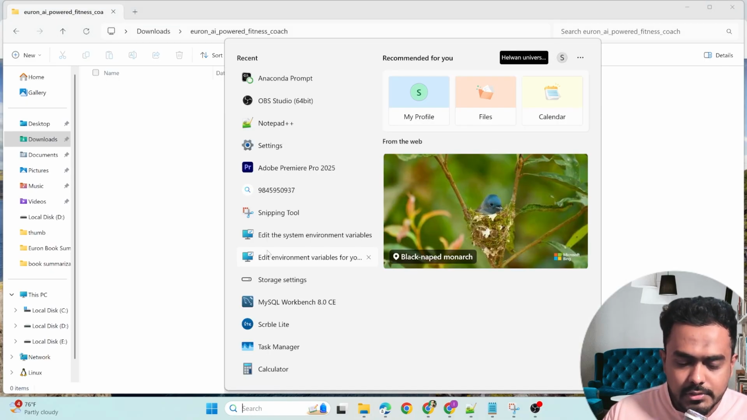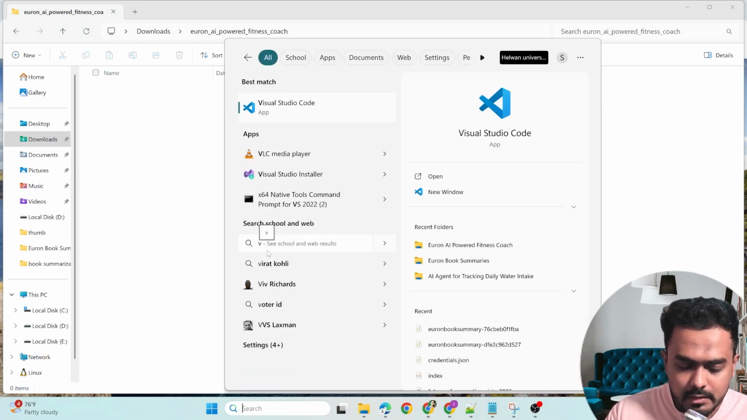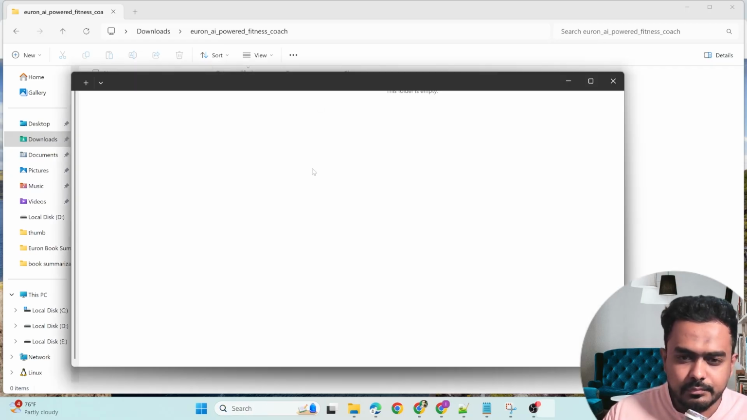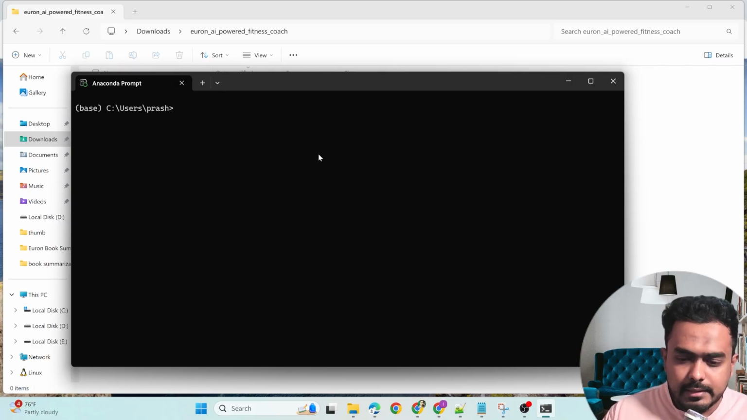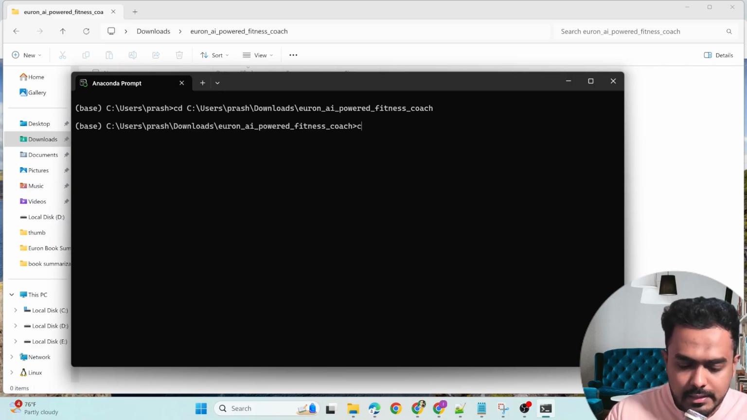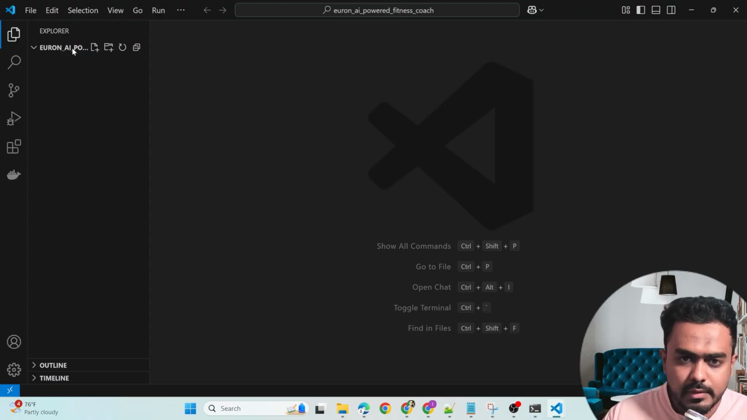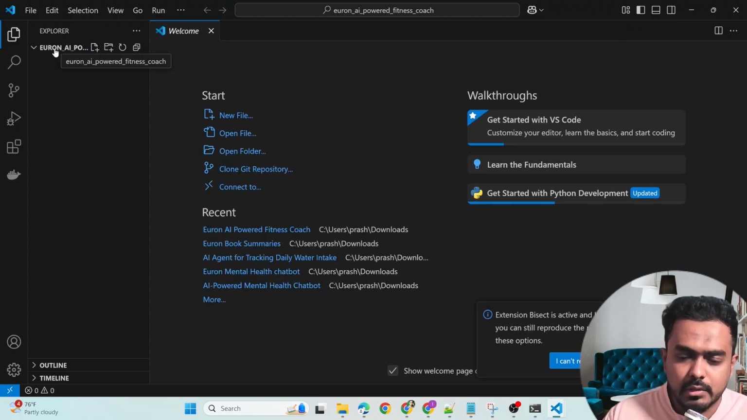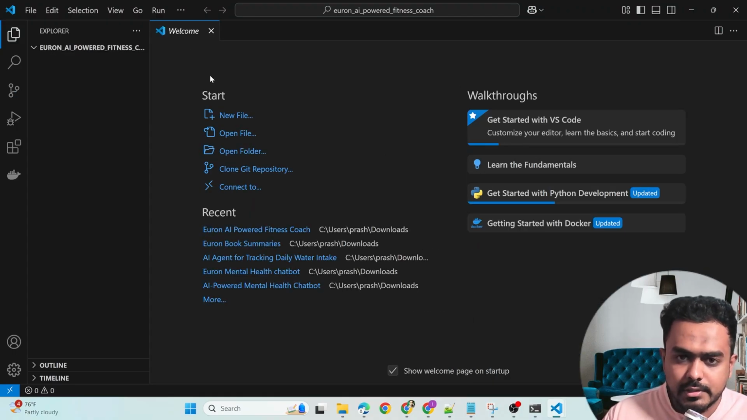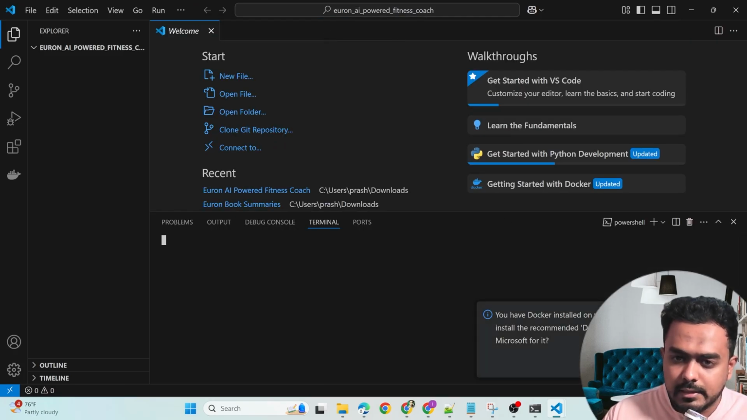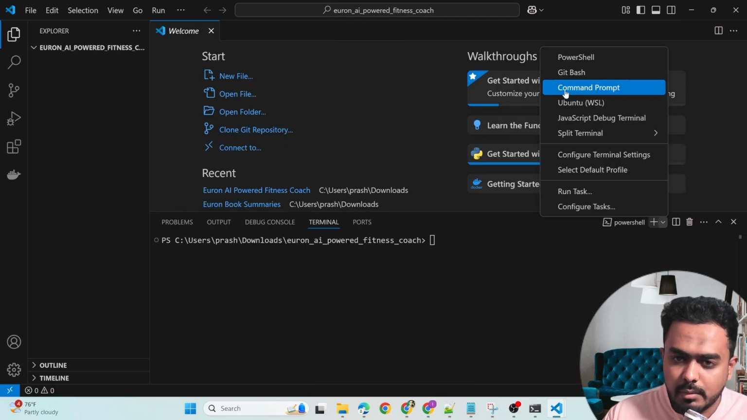Here, let me go to the Anaconda prompt, and here let me cd into this folder and type code dot. This will open VS Code in the same folder where I've created Euron AI powered fitness coach. And here let me create an environment. I'll go to terminal, create a new terminal, and go to the command prompt.